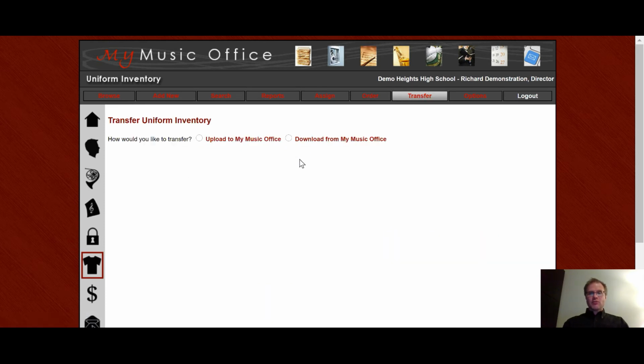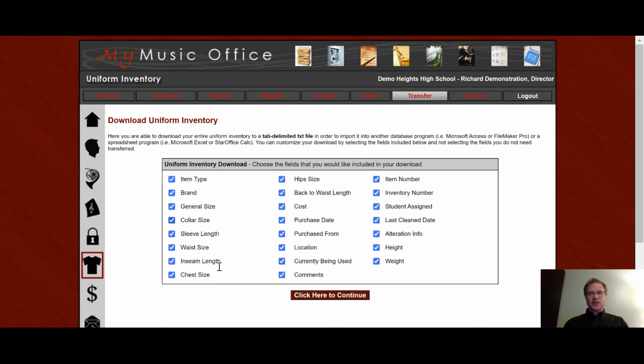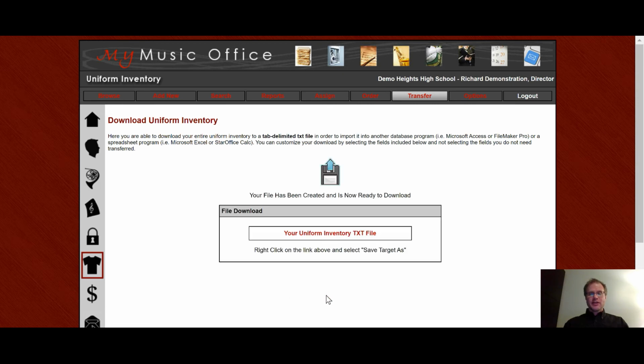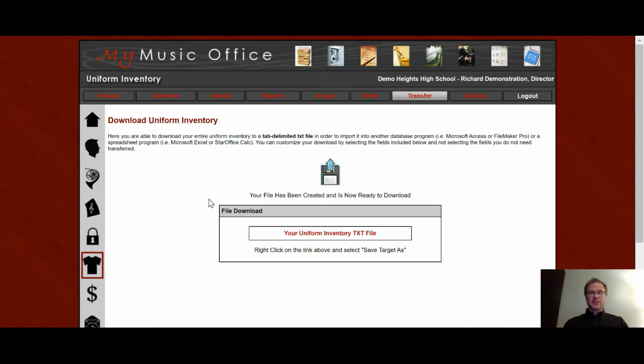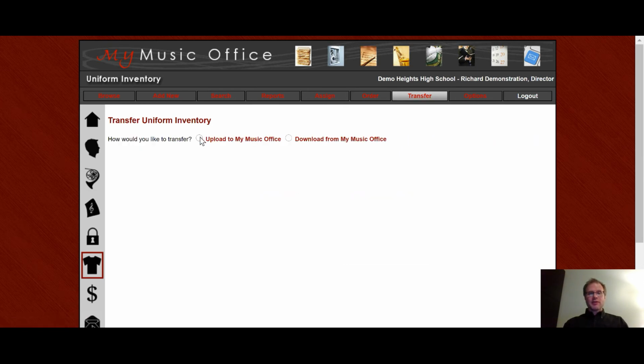In the transfer area, you can both upload and download your uniform data from My Music Office. So if you want to download your uniform data, you can choose the field you want to download. Click here, and then here is a text file which you can put inside another program like Excel or Sheets to be able to mail merge into, say, a word processing program to do labels or something like that. You can also upload into My Music Office.